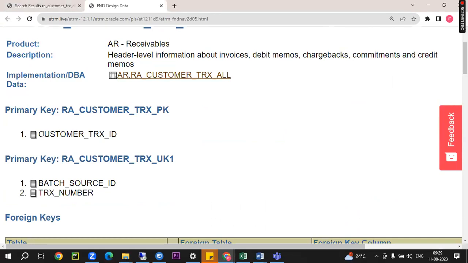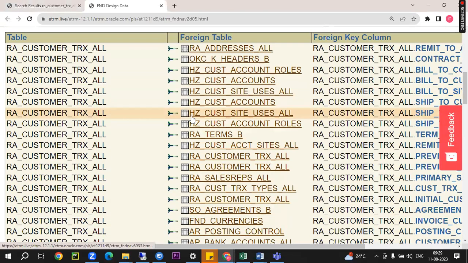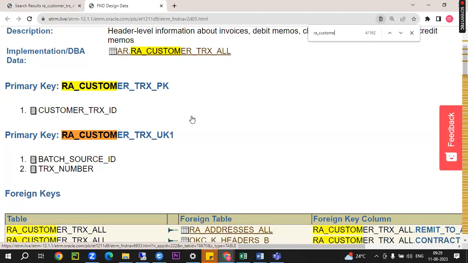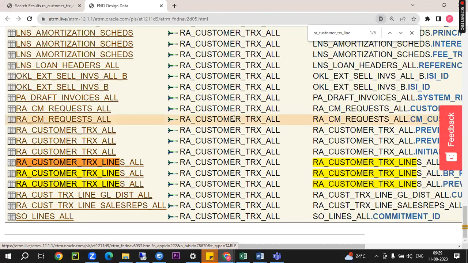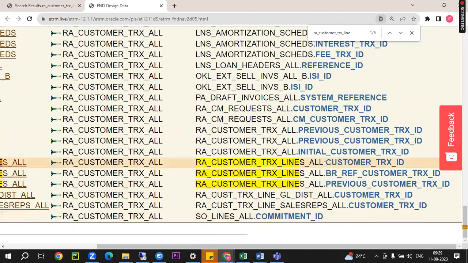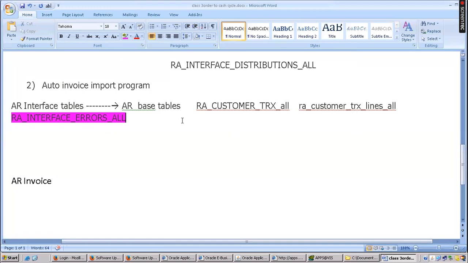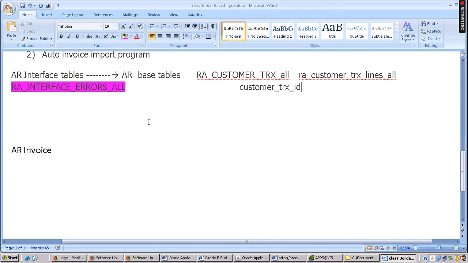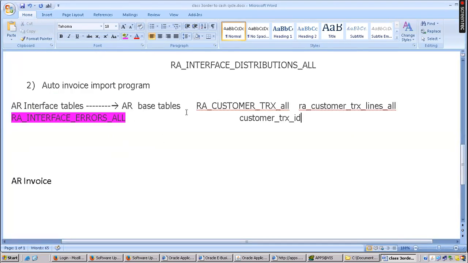The primary key of it here is customer TRX ID. And the join between this and TRX lines is obviously the same. The join is customer TRX ID. Are you okay? How to combine joins? Now the join between these two, just before I told you, what is the join? Customer TRX ID. That's why we can create an invoice. Okay. So I think you can keep it over here.